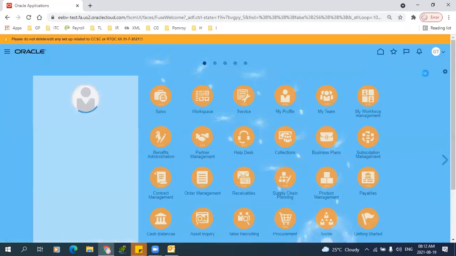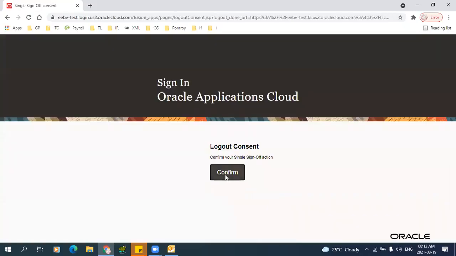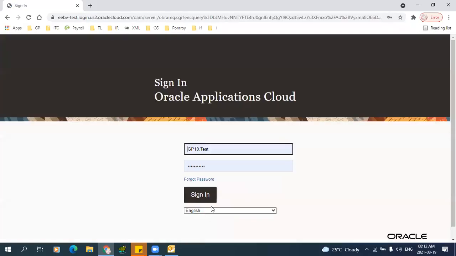Still it's there. Still we could see all the applications here, since we have removed the application implementation consultant job role.